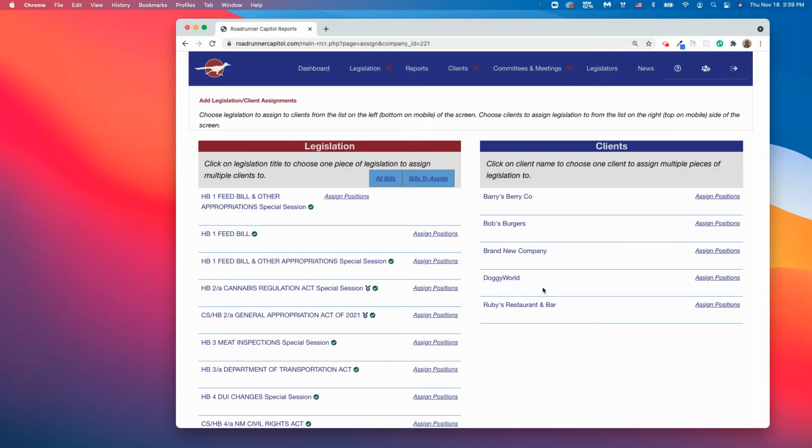So now from these pages, I can do things like adding positions at a later date. And there'll be another tutorial showing you guys how to do that. So for now, we're just focusing on the assignment.